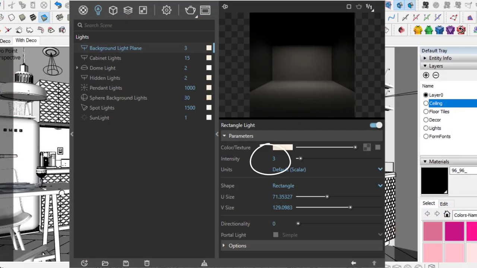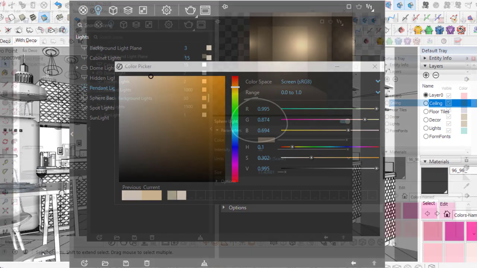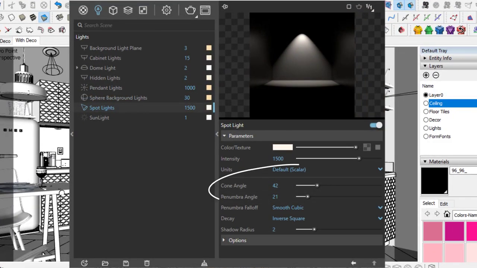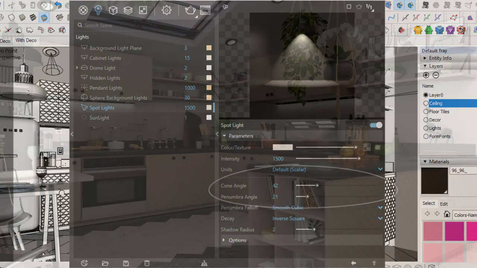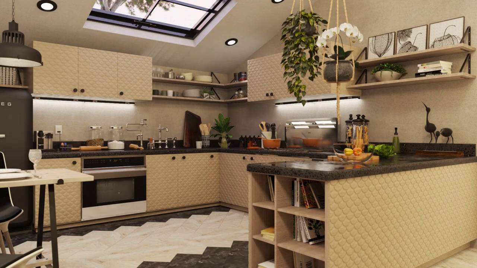Background light's intensity has been changed to 3 instead of 5. Pendant's omni light is changed to a bit of an orangey color, and then copied that color to the background rectangle light and the sphere light. I also changed the spotlight's cone angle to 42 and the penumbra angle to 12. And here are the final results. Before, flat, dull, needs quite a bit of post-production. And after, cozy, bright, doesn't need much work done in Photoshop.